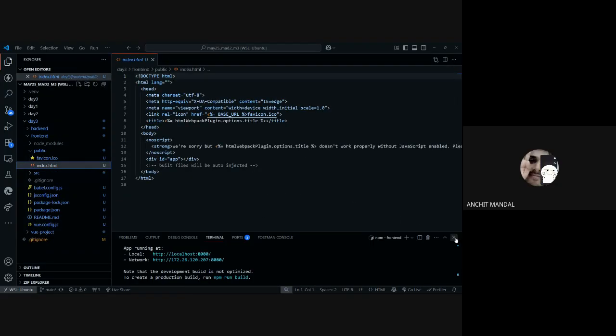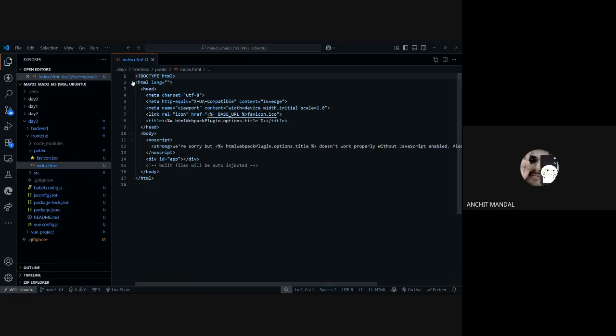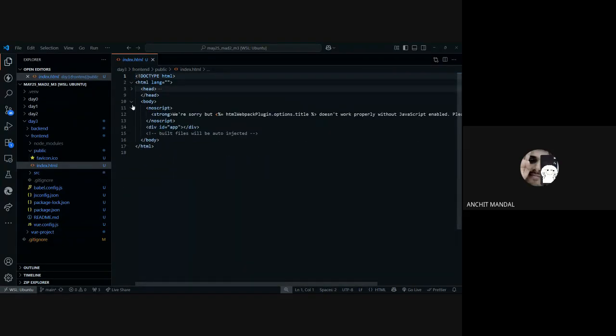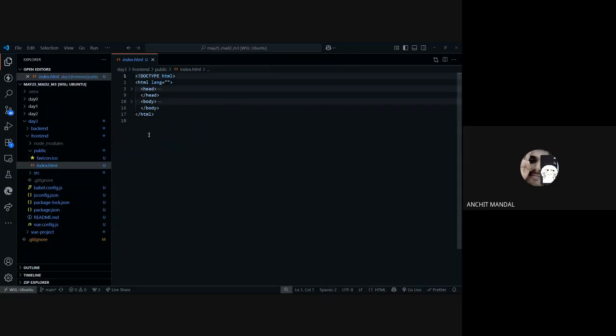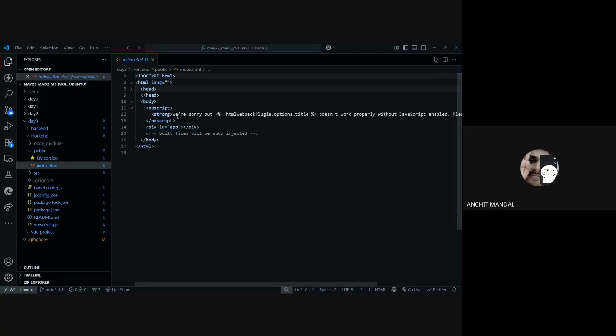Let's check the index.html file. If you see, majorly what we have is the body tag, head tag, and the basic HTML stuff, right? And let's focus on the view that we'll be seeing. The views will be rendered within the body, right? Within body, I have a noscript tag.